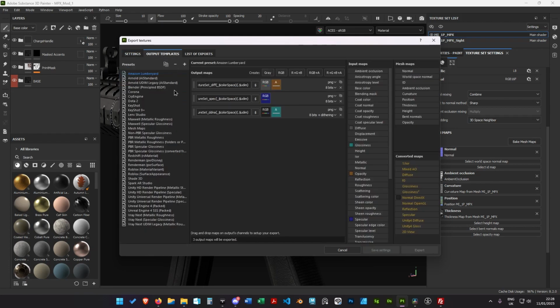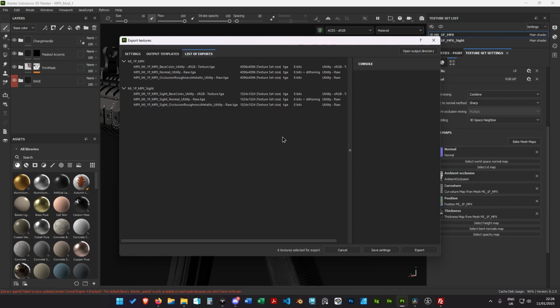Moving over to the Output Templates panel, I select the Unreal Engine 4 Packed option. Remember the channel packing from earlier? This is going to repack those channels the way Unreal Engine wants it. I also remove the emissive texture output here, as this weapon does not have any emissive properties. With all of that out of the way, I hit Export.